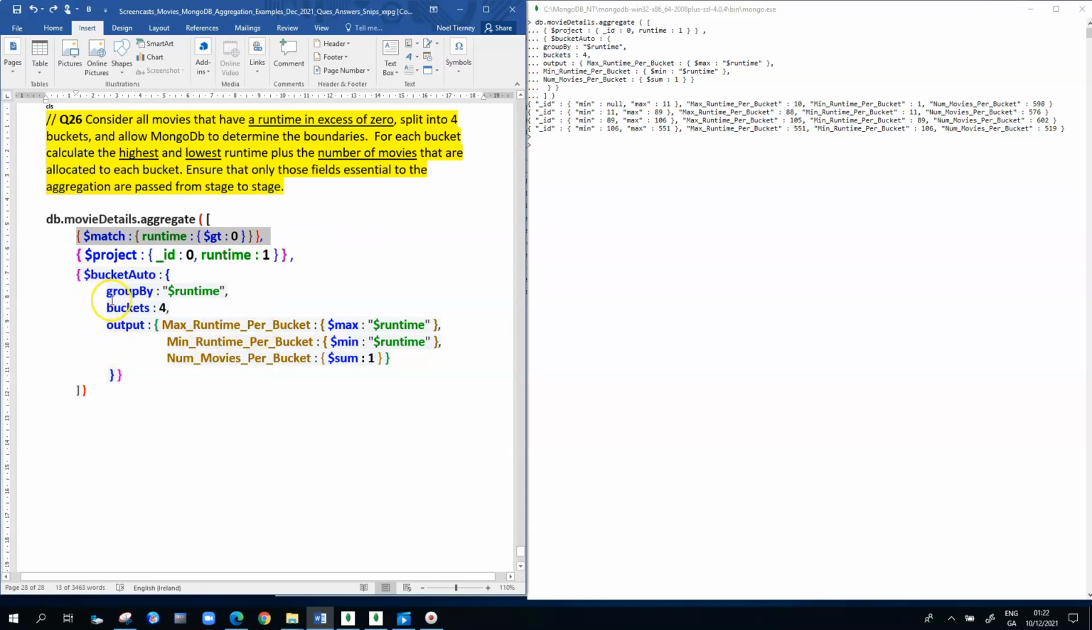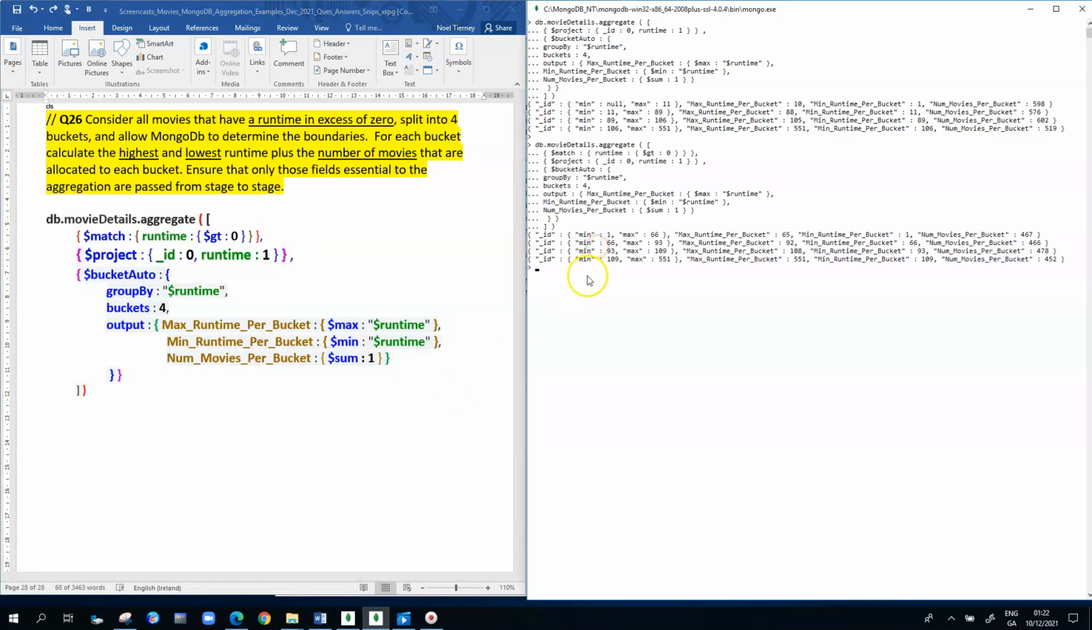So the output and the other aspects of the scenario remain the same. I'll clear the screen on my right hand side. Or actually, I won't clear the screen. I'll leave it so that both answers can be viewed at the same time, so we can look at the difference.